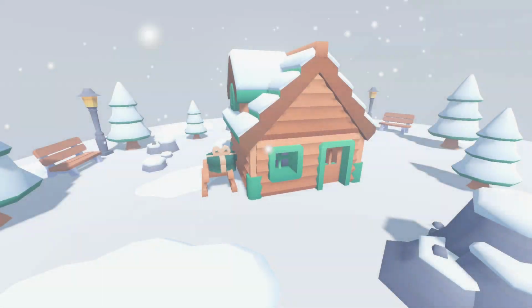Hello, I'm DevPoodle. Today I'll be showing you how to create a snowfall particle effect. This demo scene was made using the effect and with free assets from kenny.nl. More specifically, the recently updated 3D holiday kit.